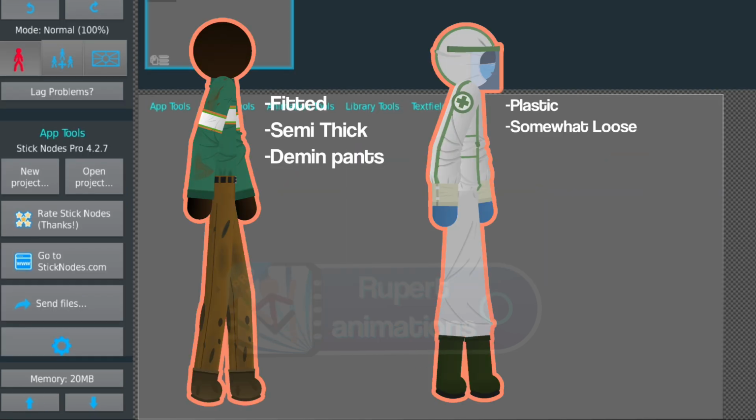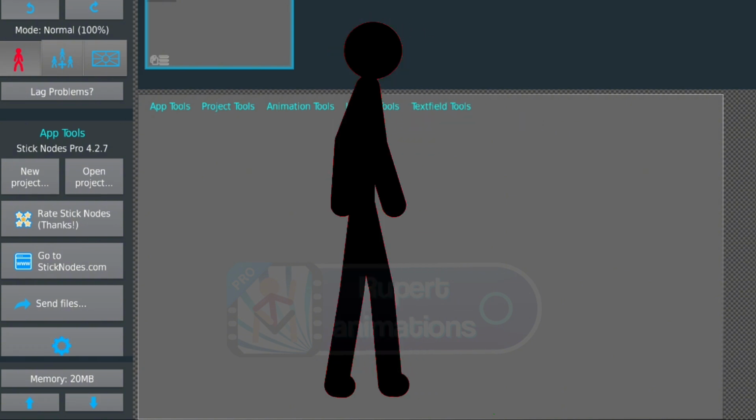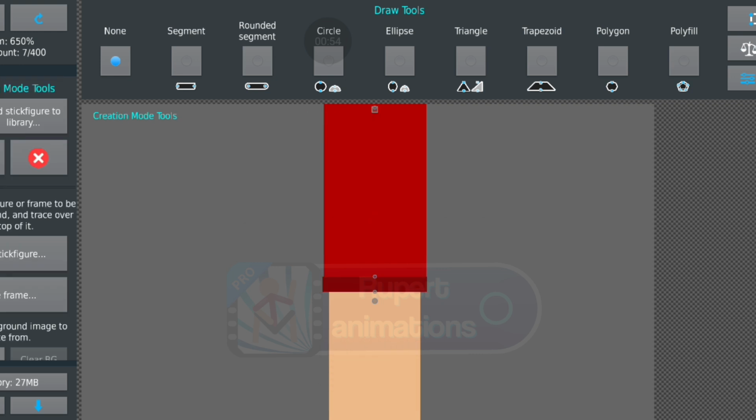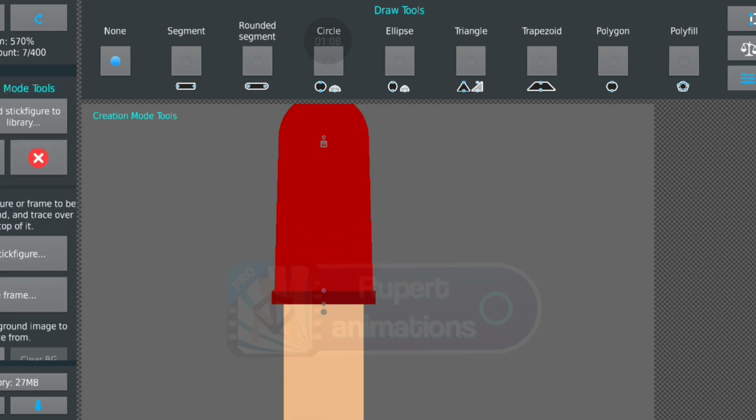As I have stated before, you should consider the type of fabric your OC is wearing. Along with this, the space between the outfit and skin. Clothing may use varying segment thickness depending on these conditions, allowing for a lot more depth to your OC.